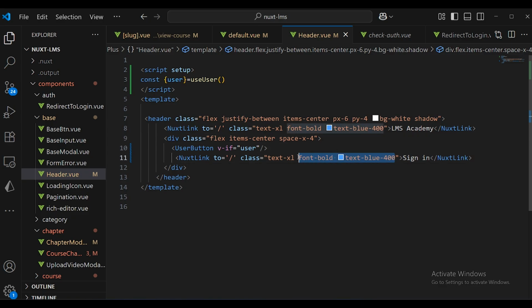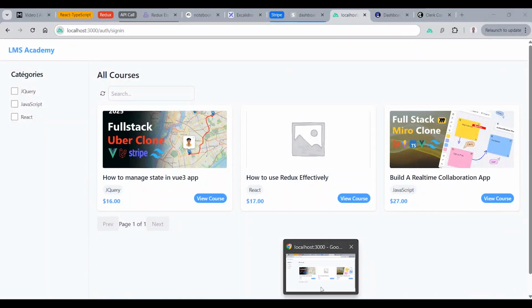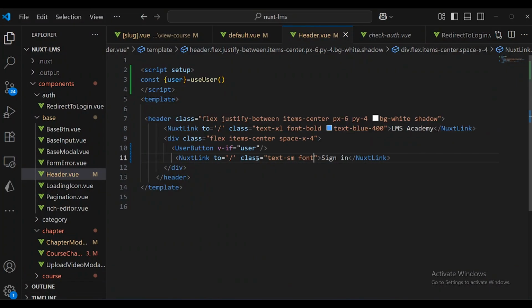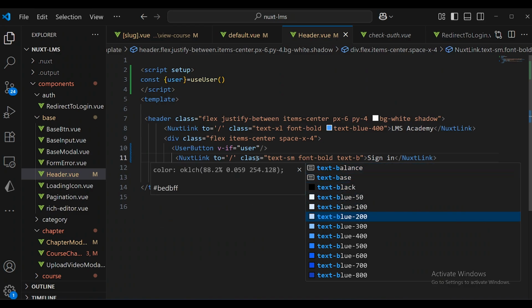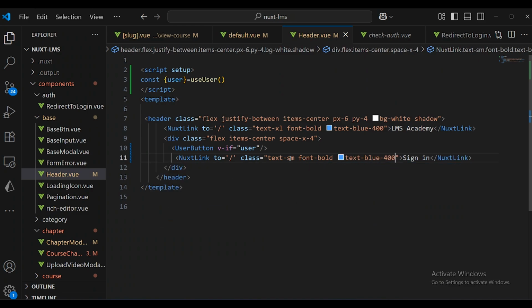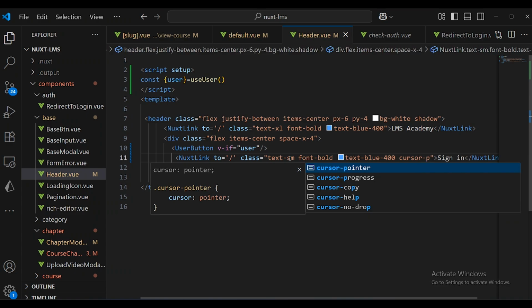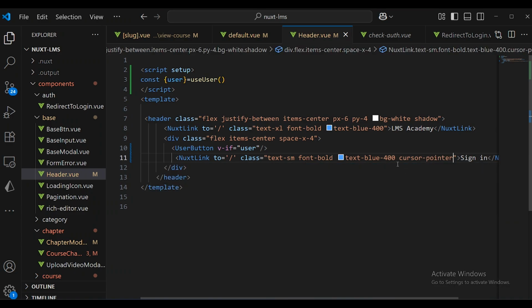Now I'm going to remove this, pass here for the class text more like this. Let me see what we got first here. Okay, you're going to see, let me refresh the page. You can see we have sign in right here. Now I'm going to pass here font-bold, like this, text-blue-400. I'm going to pass cursor equal to pointer. We're going to have a little hand when we hover over the component.